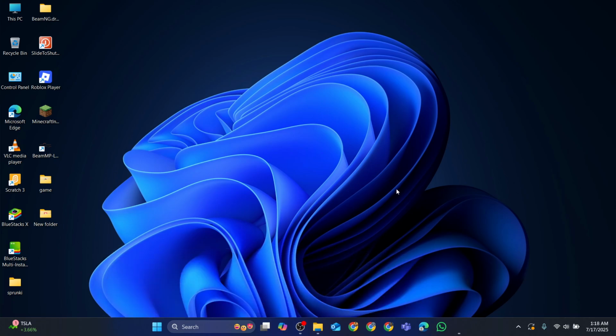As you can see right now, this is my laptop with Windows 11. Really good. I have games. So this is the BeamNG drive. This is Roblox. This is Minecraft.